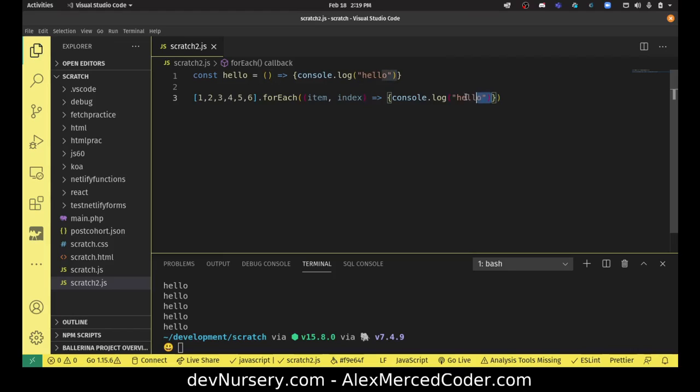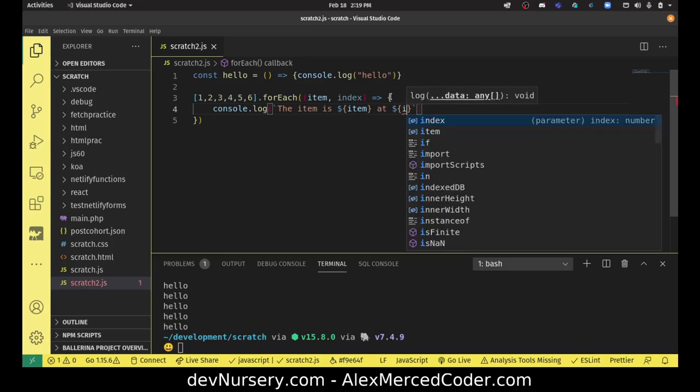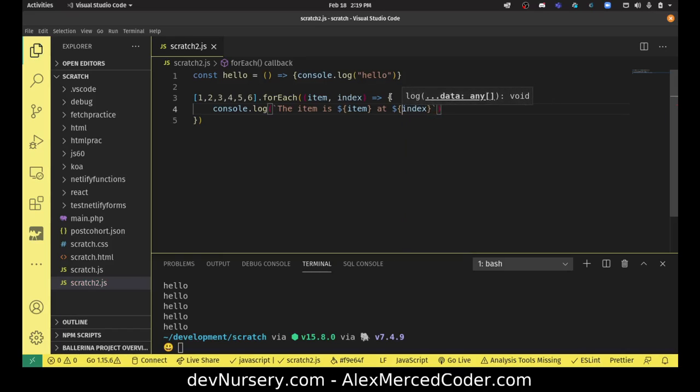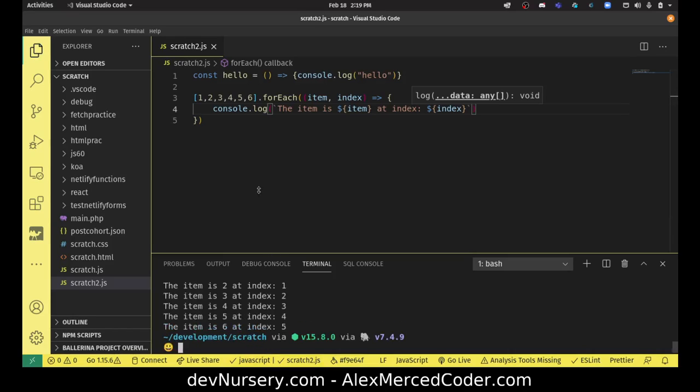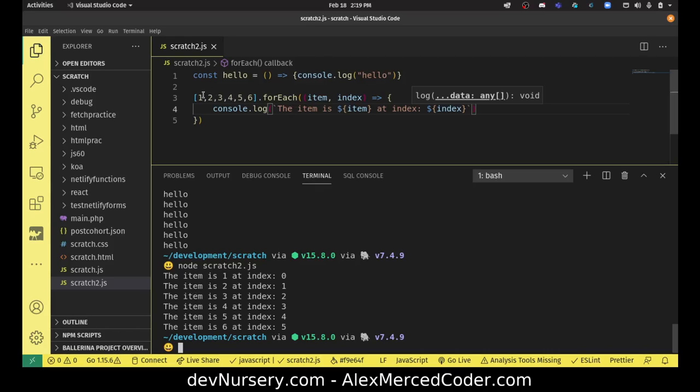So in this case, let's do this. Console.log, and I'll use backticks. The item is item at index. Okay, now if I run this code, we see the result: the item is 1. See, that's the first item, which is the item at index 0. Then item 2 is the item at index 1, etc.